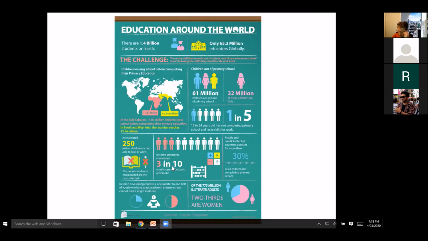In some emerging economies, 3 in 10 youth cannot do basic arithmetic. And then you use this icon here, this arithmetic icon and this calculator, to connect the reader of this graphic with the actual domain. So it's about arithmetic. You have this 3 in 10, so you don't even have to read the text really. 3 in 10 is probably about arithmetic, okay?